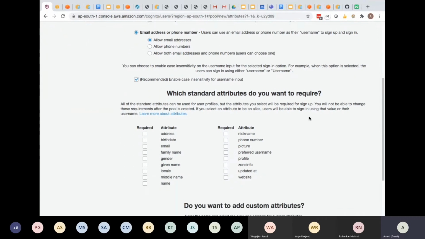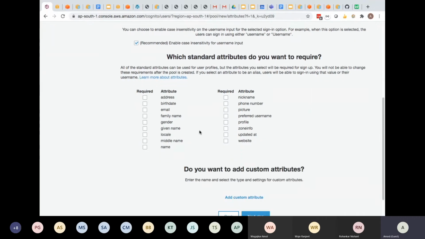Then, which standard attributes do you want to require? So what is happening here? We are basically capturing all these standard attributes. So when you work with Google identification, these are the common attributes.